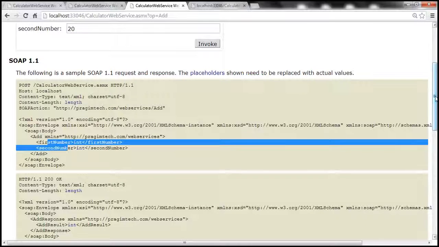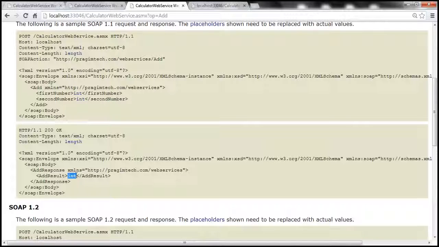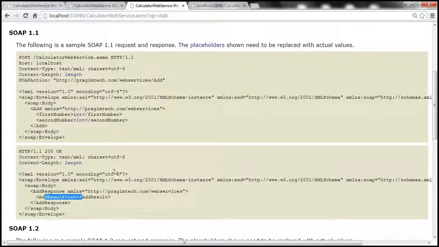And then if you look at the response message, what are we going to get back? We are going to get an integer back, which is nothing but the sum of those two numbers. Again, within the response we have a SOAP envelope and a SOAP body, and the response of that add method is present here as an integer. So this is how a SOAP request and response message looks.